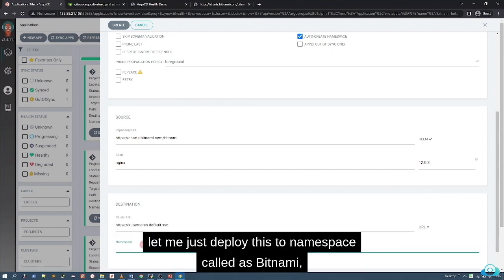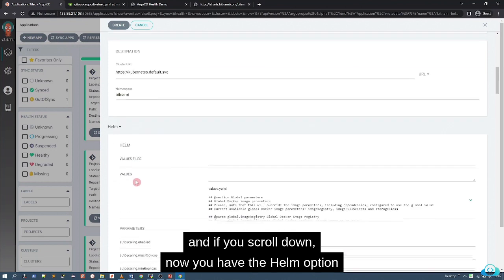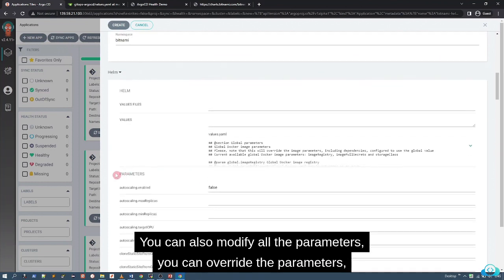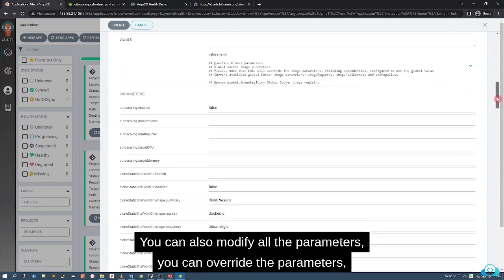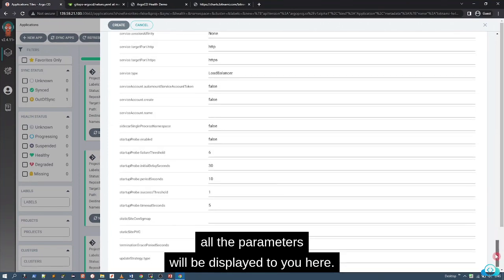So let me just deploy this to a namespace called Bitnami. And if you scroll down, now you have the Helm option because this is a Helm chart or a Helm repository. You can also modify all the parameters. You can override the parameters. All the parameters will be displayed to you here, right?